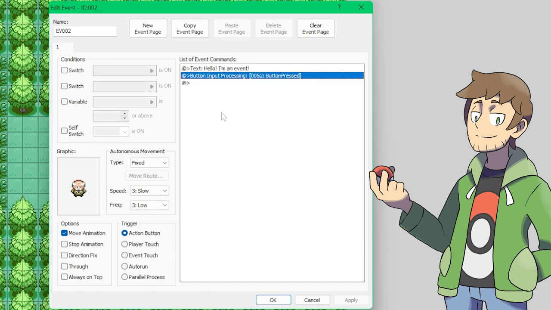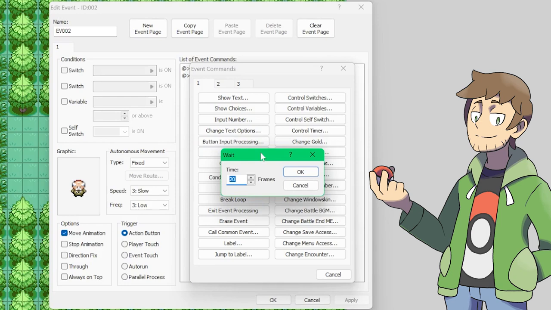But you know what event command I have used a lot? The next one on our list, which is wait. What wait does is exactly what it sounds like it does. It makes the game wait. In the wait command, we can define a number of frames for the game to wait before moving on to the next event command. One thing that's good to remember is that 20 frames equals 1 second.